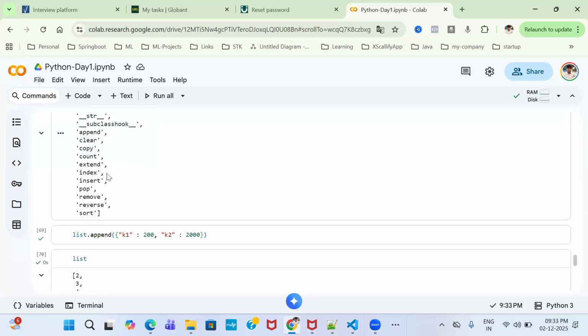Okay, count, extend, insert. Append and insert are two operations. Append always adds at the last. You are appending something. Let's suppose I want to add something in the middle, not at the last. For that you can use insert.